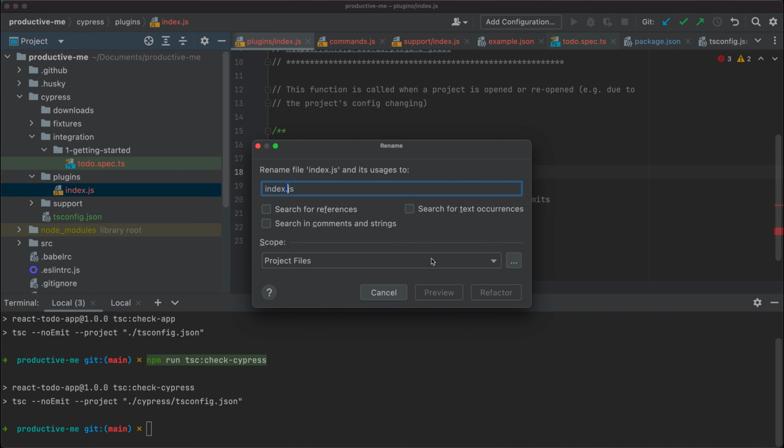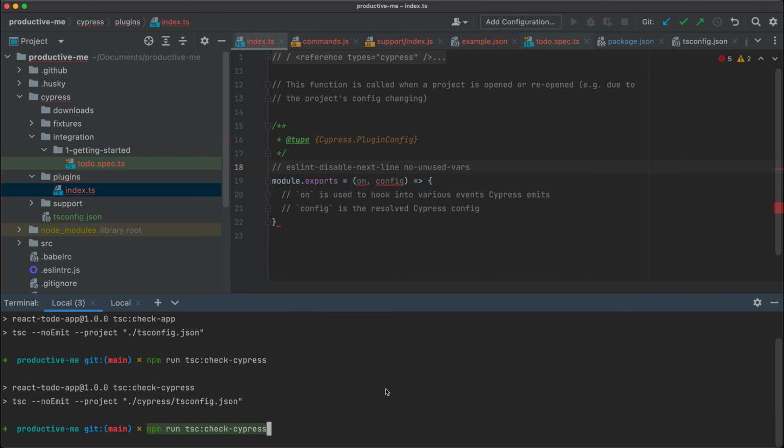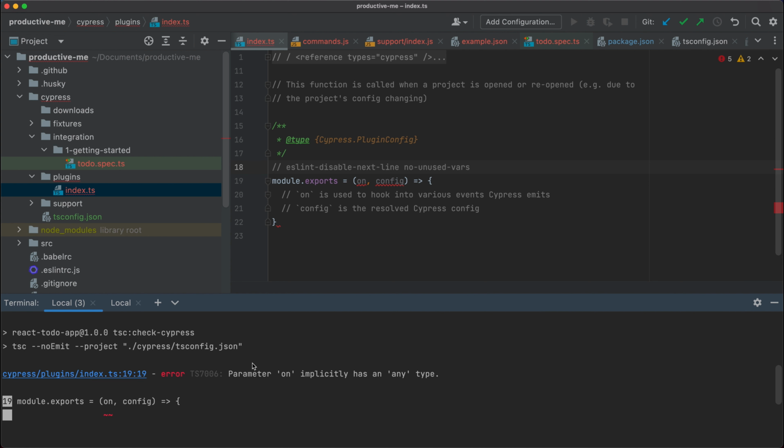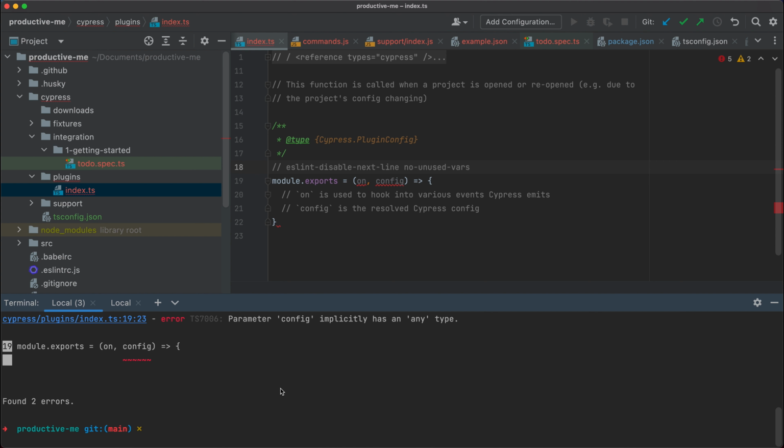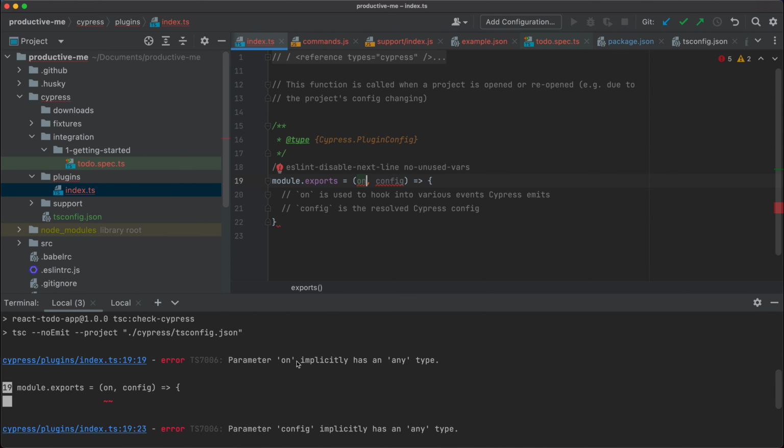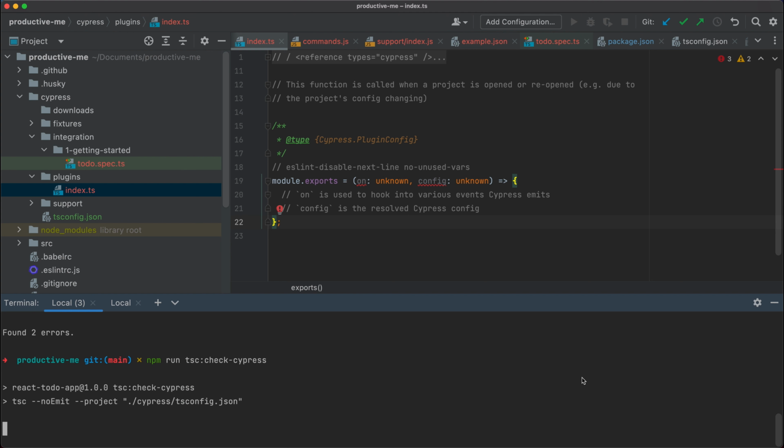So let's refactor this to .ts and try running the check again. Now we see that we have a bunch of errors here and we want to get rid of them. What this is saying is that they implicitly have an any type. For us here, we don't want to use any, but we also don't know what these things look like, so I'm just going to set them to unknown. I'm going to save this and run again.